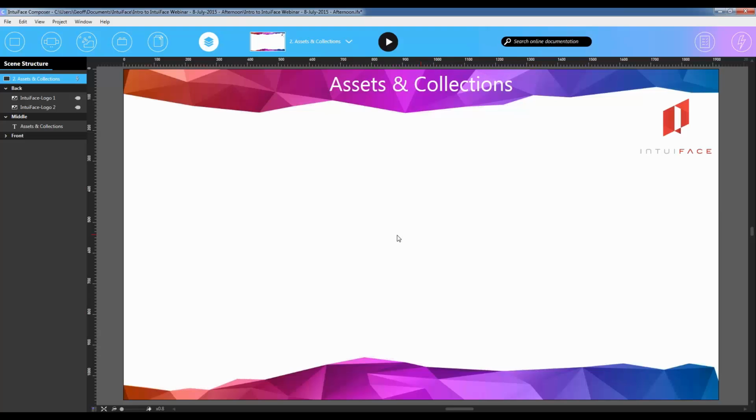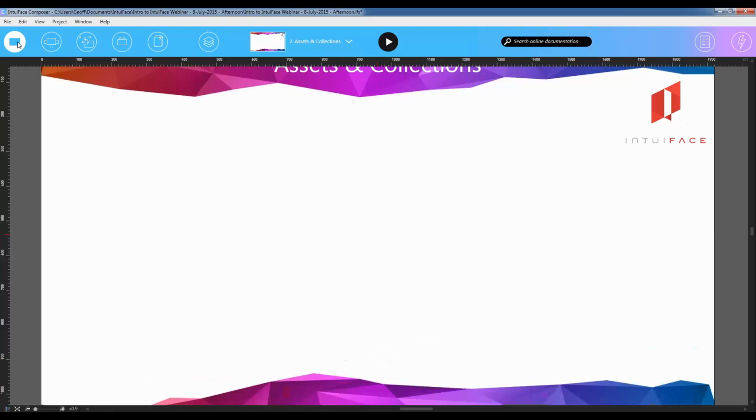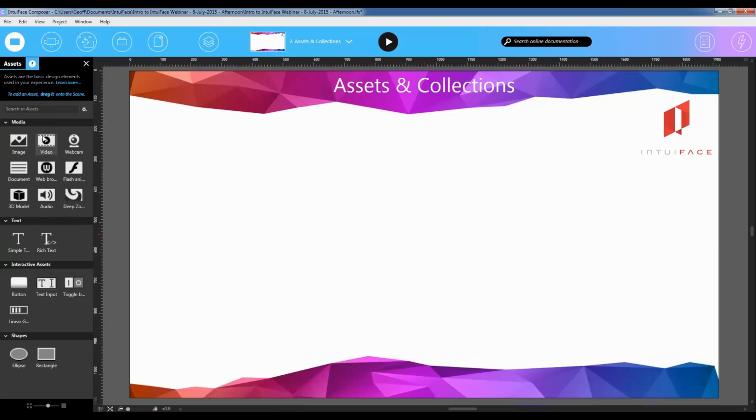There are multiple ways to add content to my experience. So one way is to add a container. So if I open up the assets panel, here are all the asset types I can add to my experience design. For example, an image. This is an image container. There's no image yet.